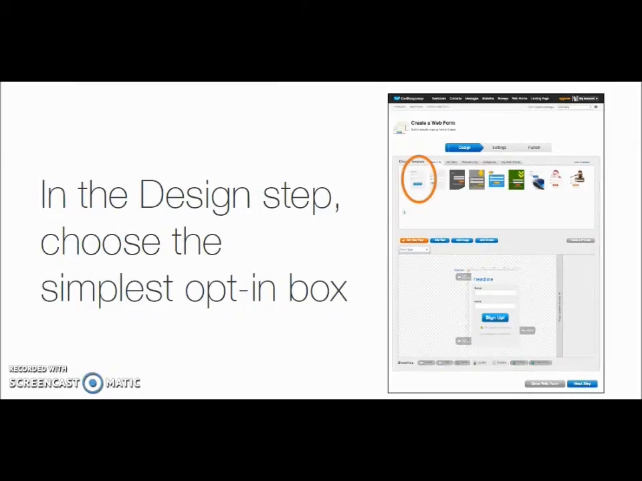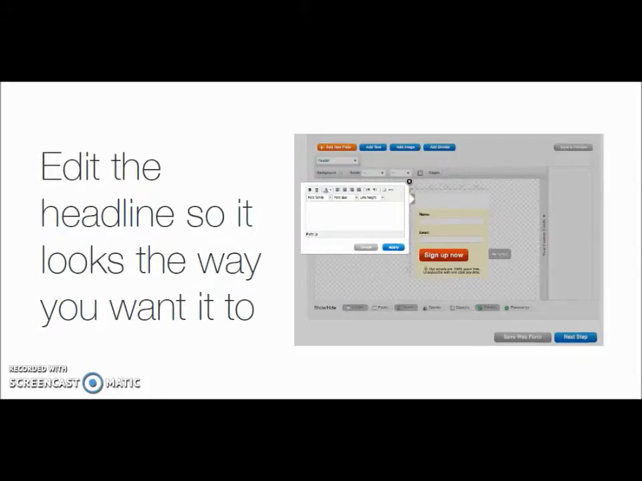And in the design step, choose the simplest opt-in box. So we're going to use this plain old opt-in box because you can change it to whatever you want, and I'll explain here in a minute. This is what it's going to look like when you start working with it. But let's go to the opt-in box itself.